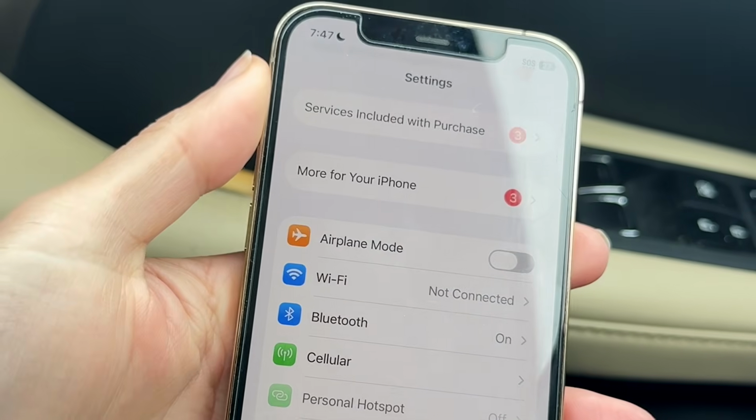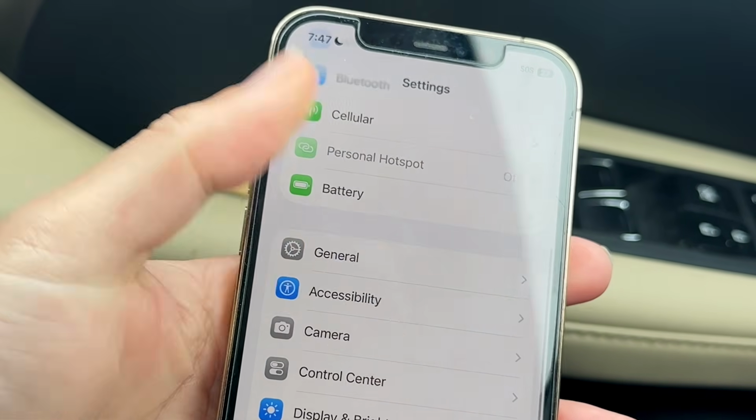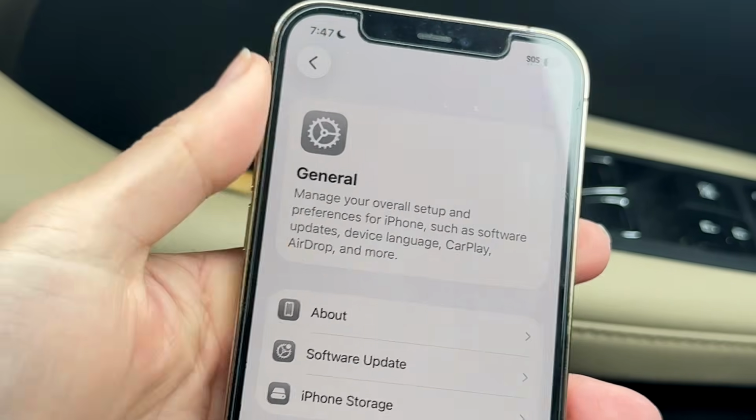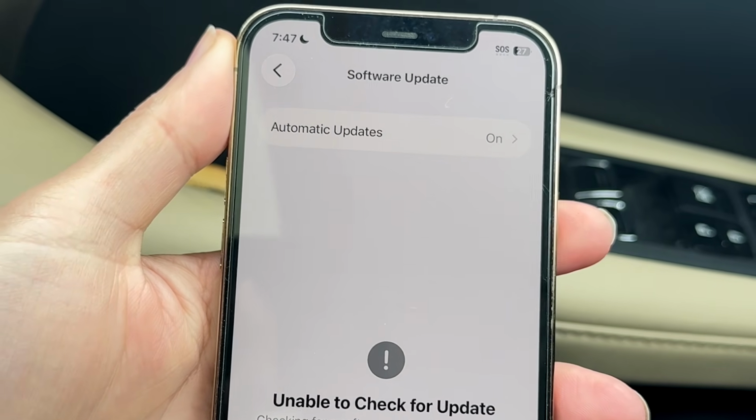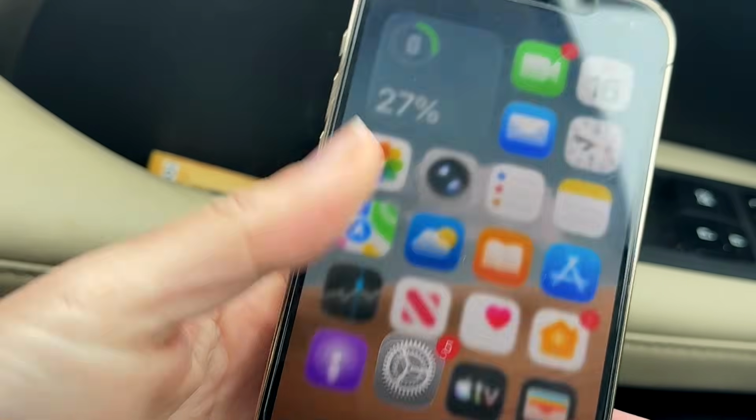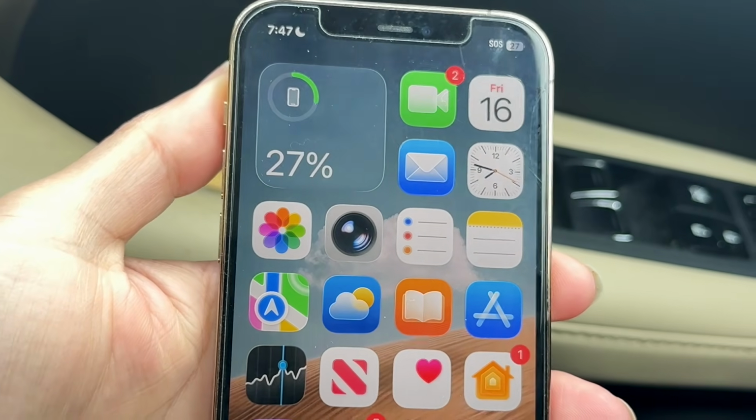And if none of those things are working, you can try going down into your general settings of your iPhone right here, going down to software update, and just software updating your iPhone. That's another easy thing you can do there as well. So that pretty much covers it.